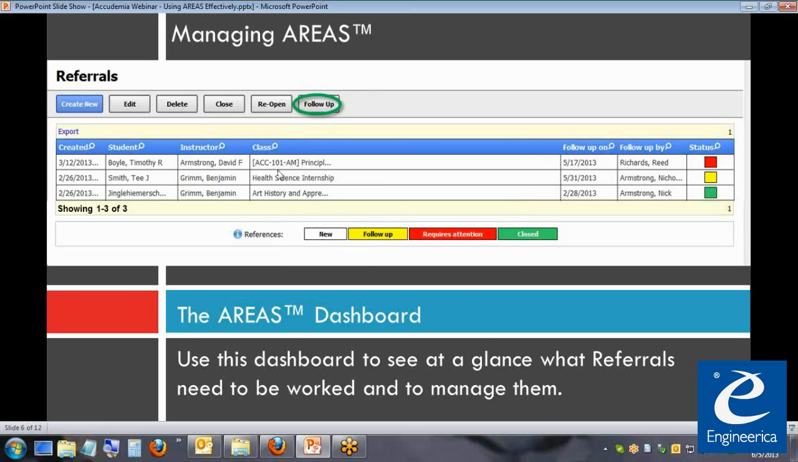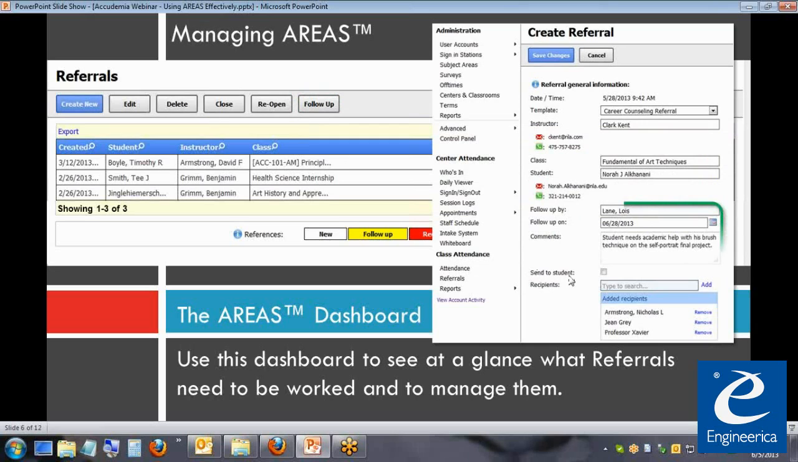And then the last thing you can do is actually extend a follow-up, or actually follow up on something. So if you're responsible for it, the follow-up date is approaching or it's already passed, you can click on one of the records down here and click on follow-up. Go ahead and create your follow-up comments, maybe extend out the follow-up date to the next time that you have to do it, and then you can save the changes.